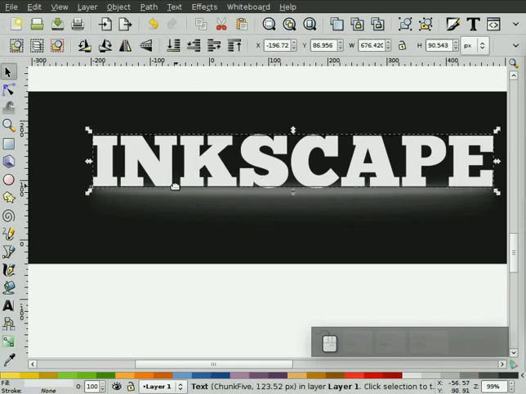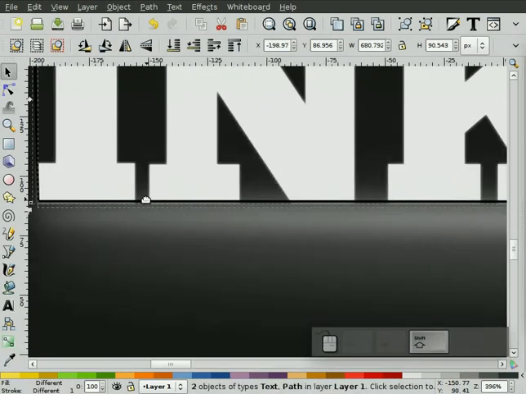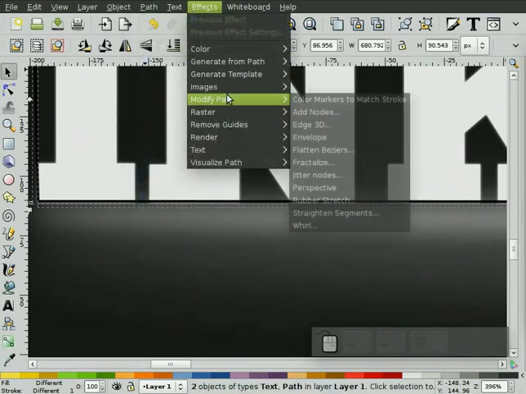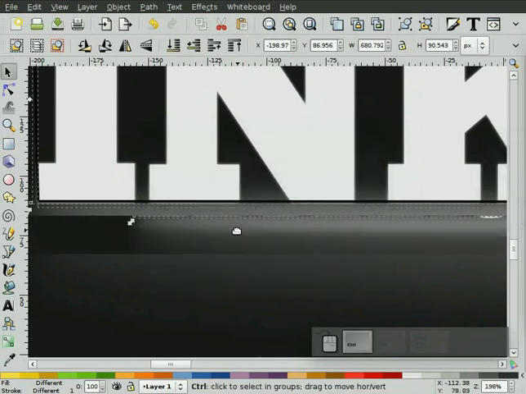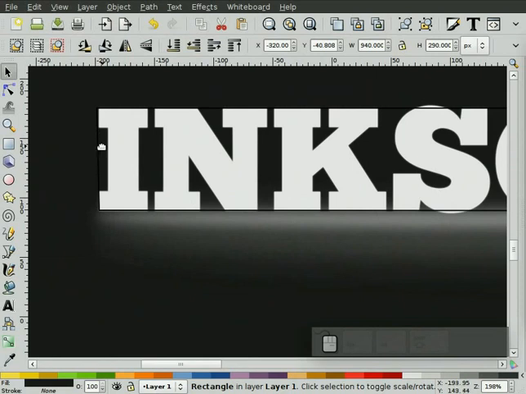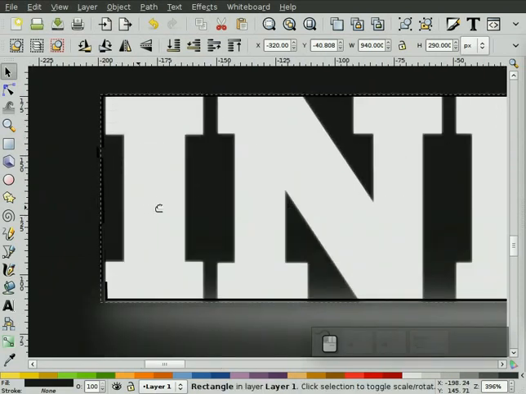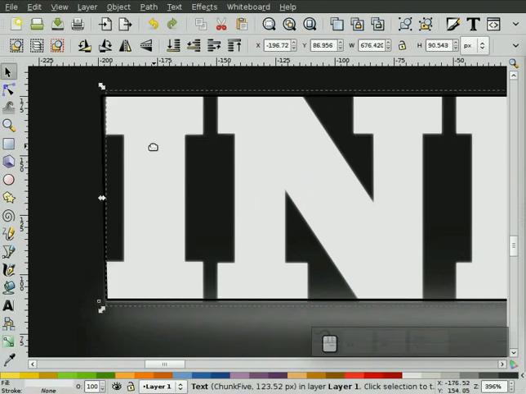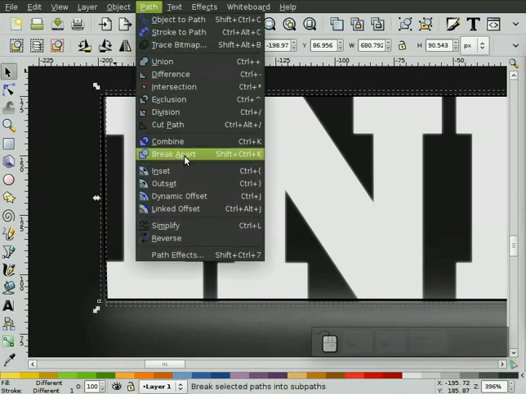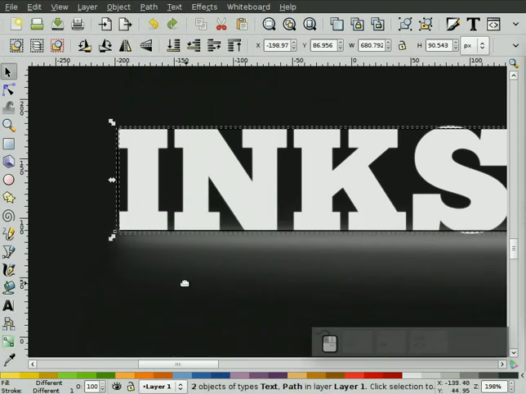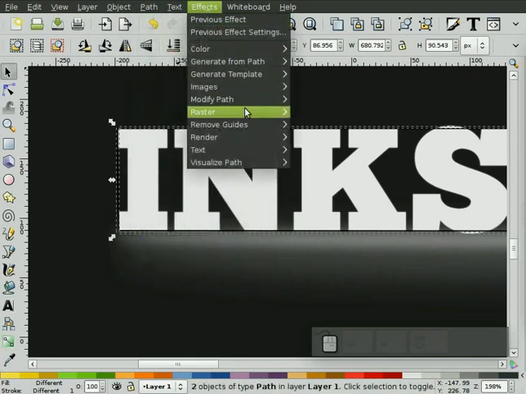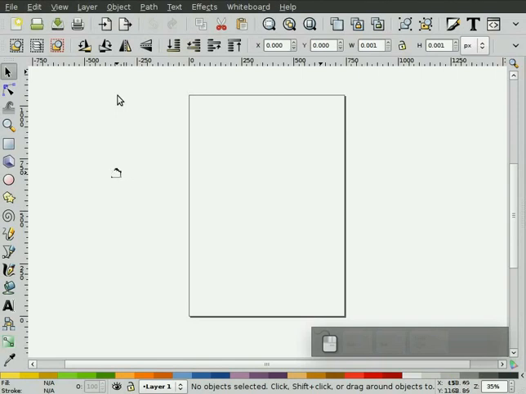I'll select the sharp text, hold Shift, zoom in a bit, select my path, and go to Path, sorry, Effects, Modify Path, Perspective. Oops, I entered something wrong here. Ah, my mistake, rookie mistake. The path I selected is still text. I need it to be a path. So Path, Object to Path. Make sure what you're putting in perspective is a path and not a piece of text. So again, select the text first, hold Shift, select the outline, Path, sorry, Effects, Modify Path, Perspective. There we go. We will delete this.